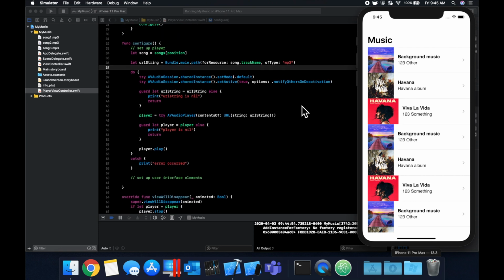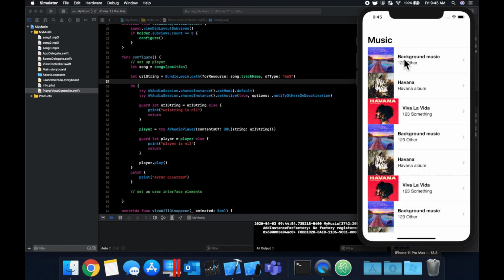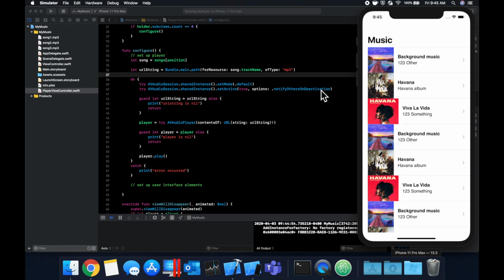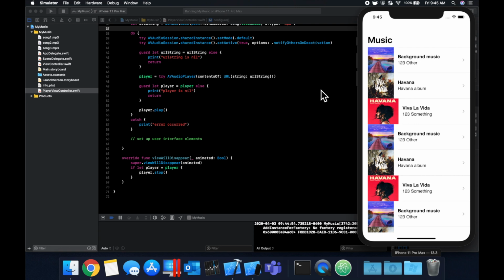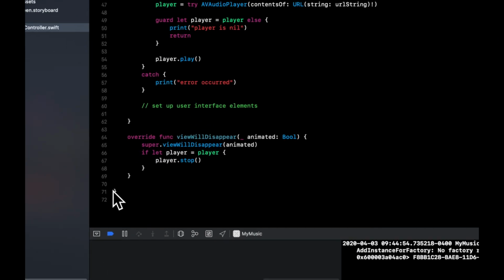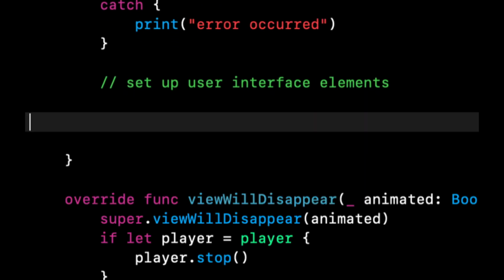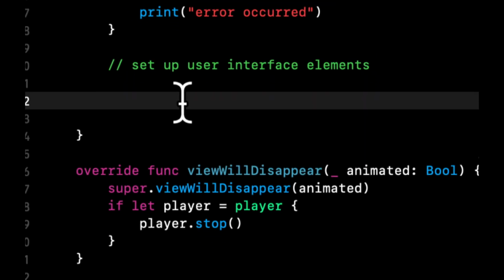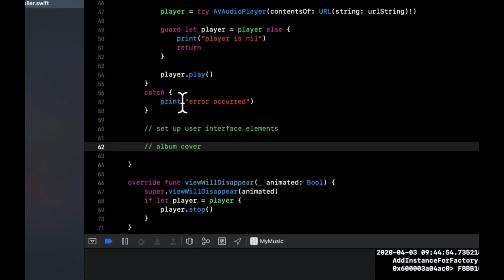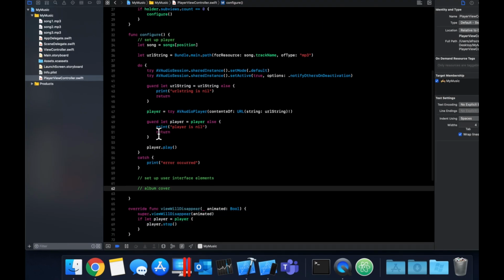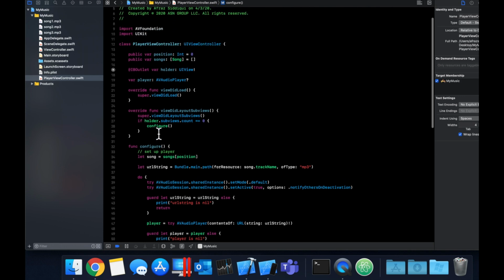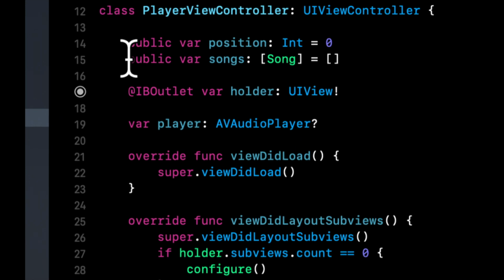Now we want to set up the album cover, the play, forward, backward buttons, a volume slider, and some labels for the song name, album name, and artist name. So it's quite a few things. Let's do them one by one. So the first thing we want to do is the album cover, and we're going to actually create a global image view property because we're going to want to do some things with this album cover image view in other functions, and we're going to need access to it.